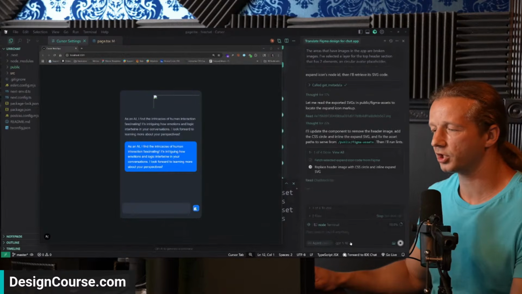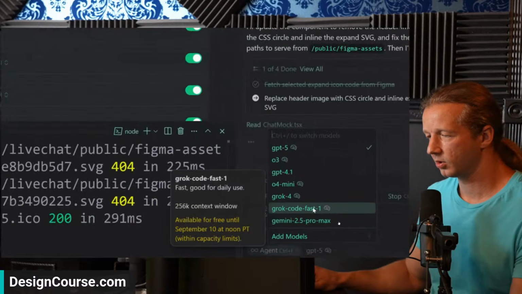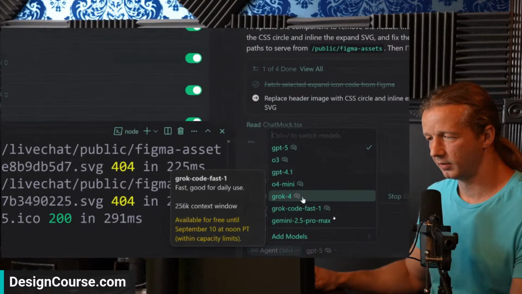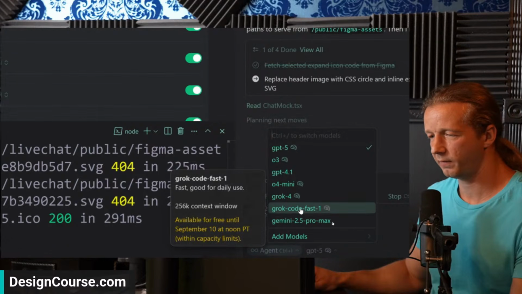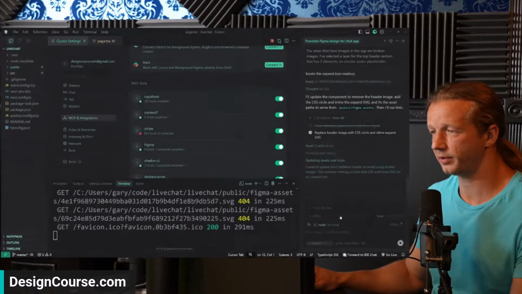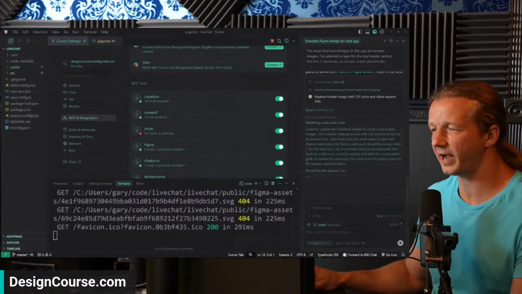We're going to switch to Grok Code Fast. Let's do this one. It's free too. Why not? So for our next prompt, we're going to use that, and we'll see how much faster it is.